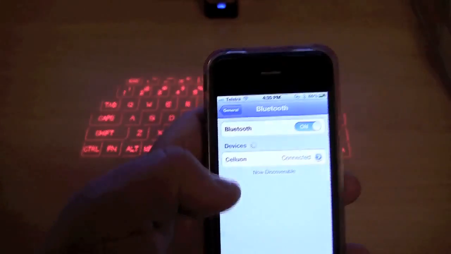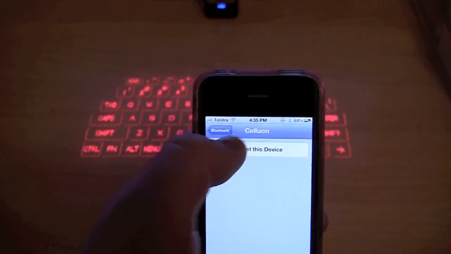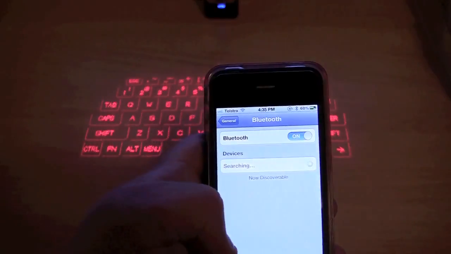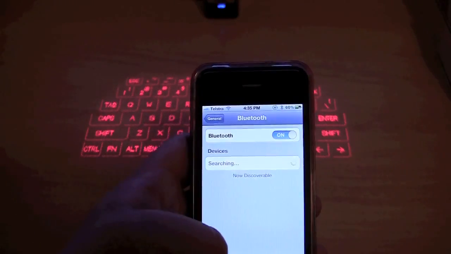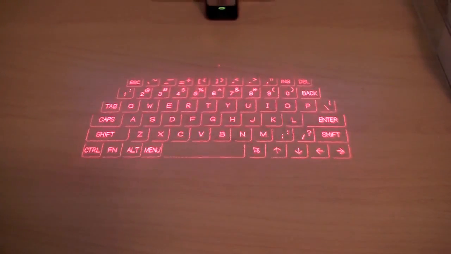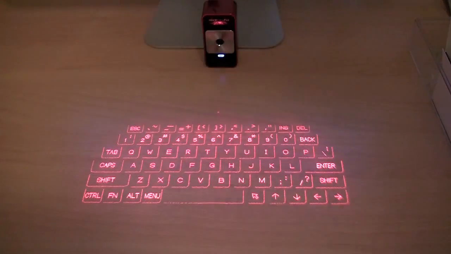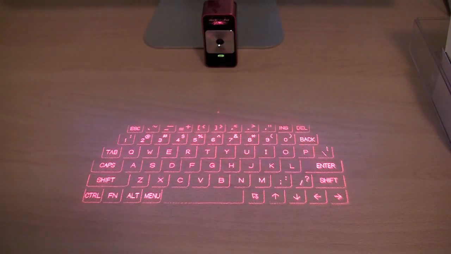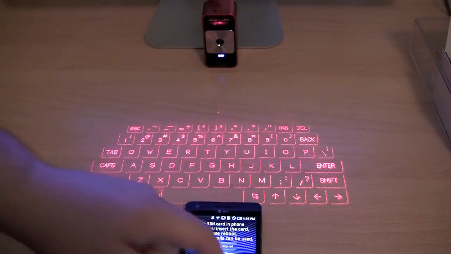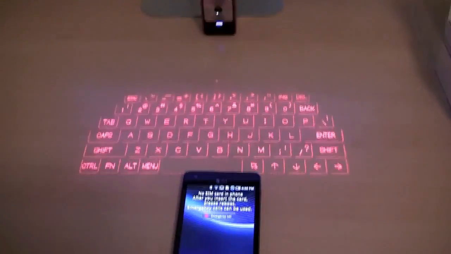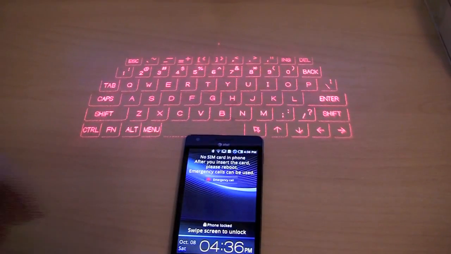So I'm now going to unpair the device, or I'm going to forget the device, because I want to demonstrate how it works on an Android mobile phone. So as you can probably tell, the blue light is flashing again now. It's currently looking for Bluetooth devices. I currently have a Samsung Infuse here, which I'm going to connect to the projection keyboard.